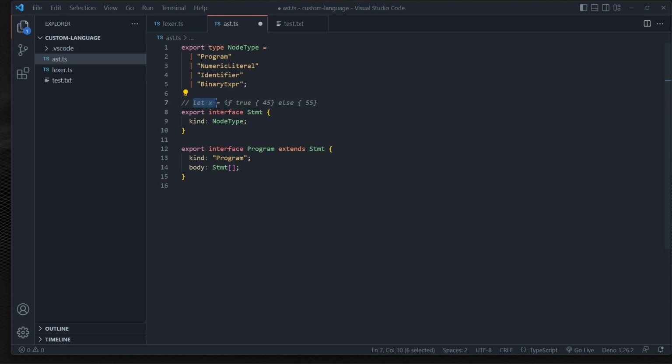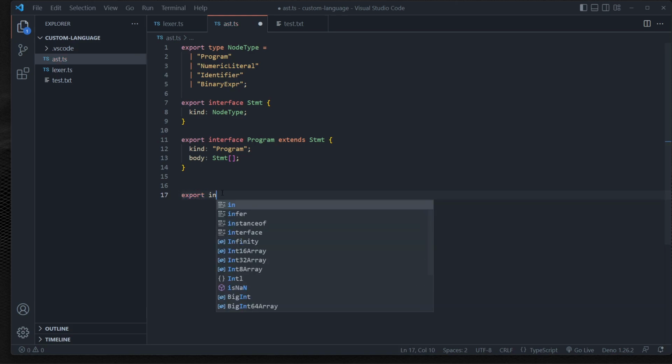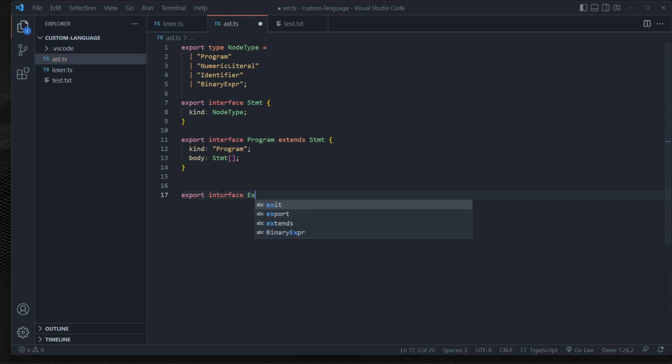This would be a statement, and this would be a statement. So you can't have that. So let's define expressions now. For example, a numeric literal is an expression, identifier, and binary expression. So let's define an interface for an expression.